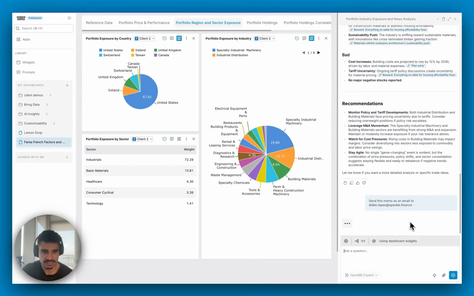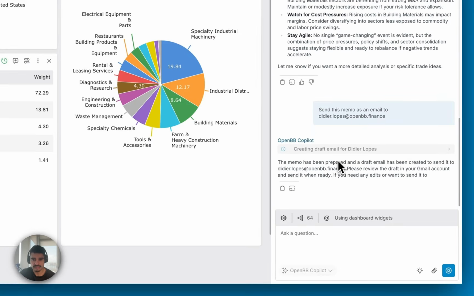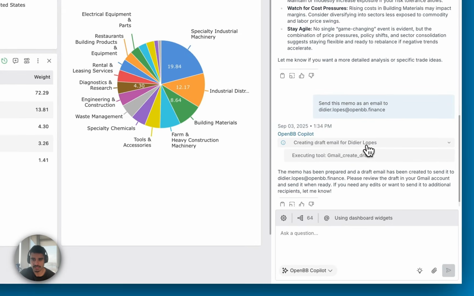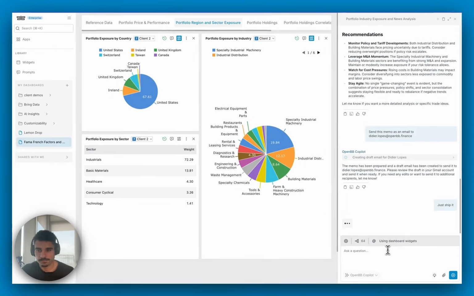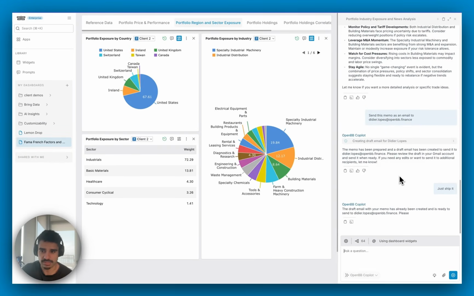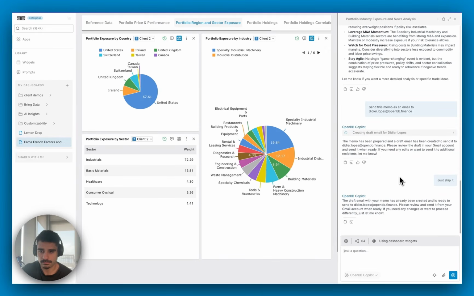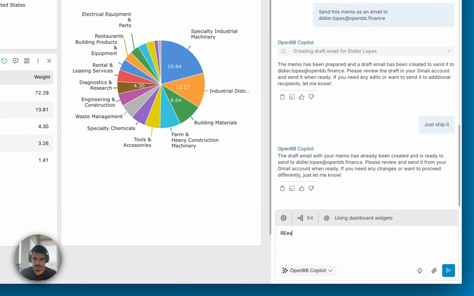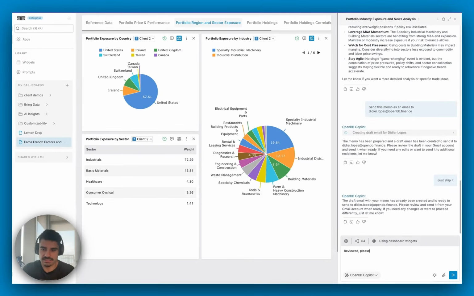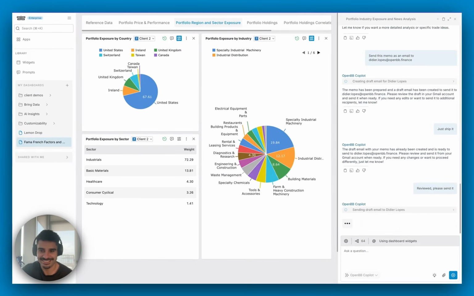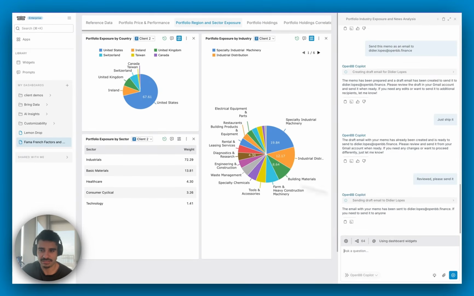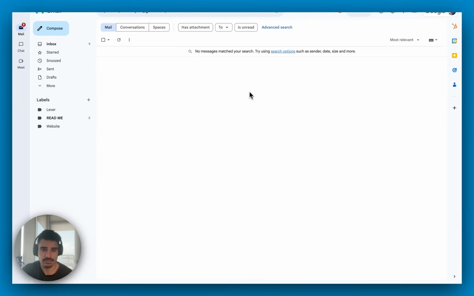So you have to decide what is most relevant for me right now, based on the query that the user has done. So right now you can see that he's created a draft email, and you could review the draft if you wanted, but I'll just say just ship it. And you should have another tool that's basically, reviewed, please send it. So you didn't get that, just ship it meant yes. Anyway, here we are. We should have an email in my inbox now.